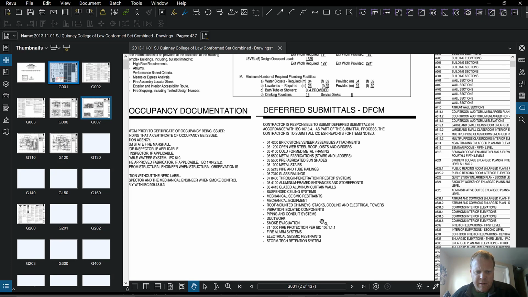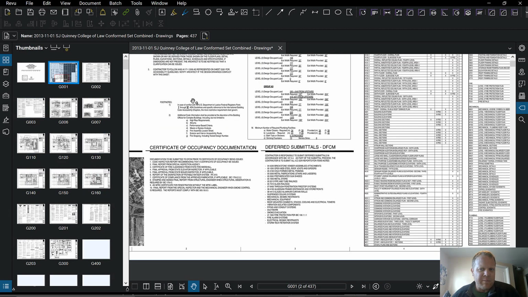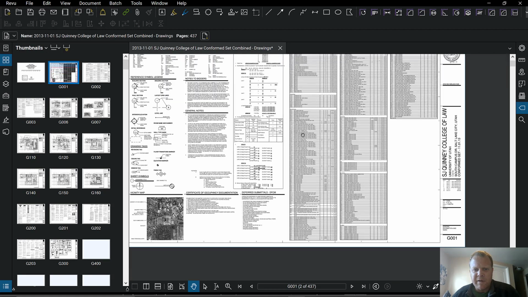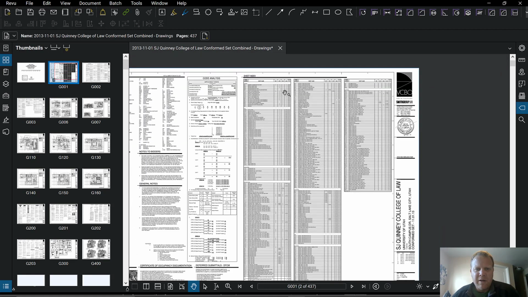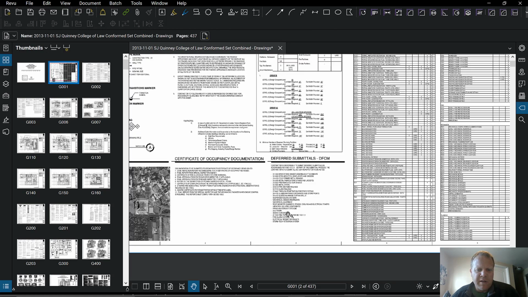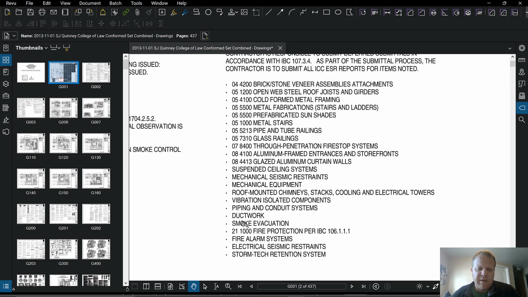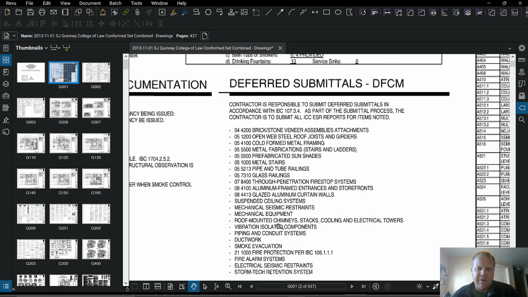So notice the deferred submittals list. We're on the second page. Remember, the second page of drawings, try and pay attention to this for deferred submittals. You've got the sheet index, some code analysis stuff, the abbreviations, the legends, and then deferred submittals. What's a deferred submittal? You guys think through it. We've talked about it a couple times, especially when we did fire alarm, fire protection, fire suppression. This is Division 21. Well, right above that, smoke evac is a deferred submittal.